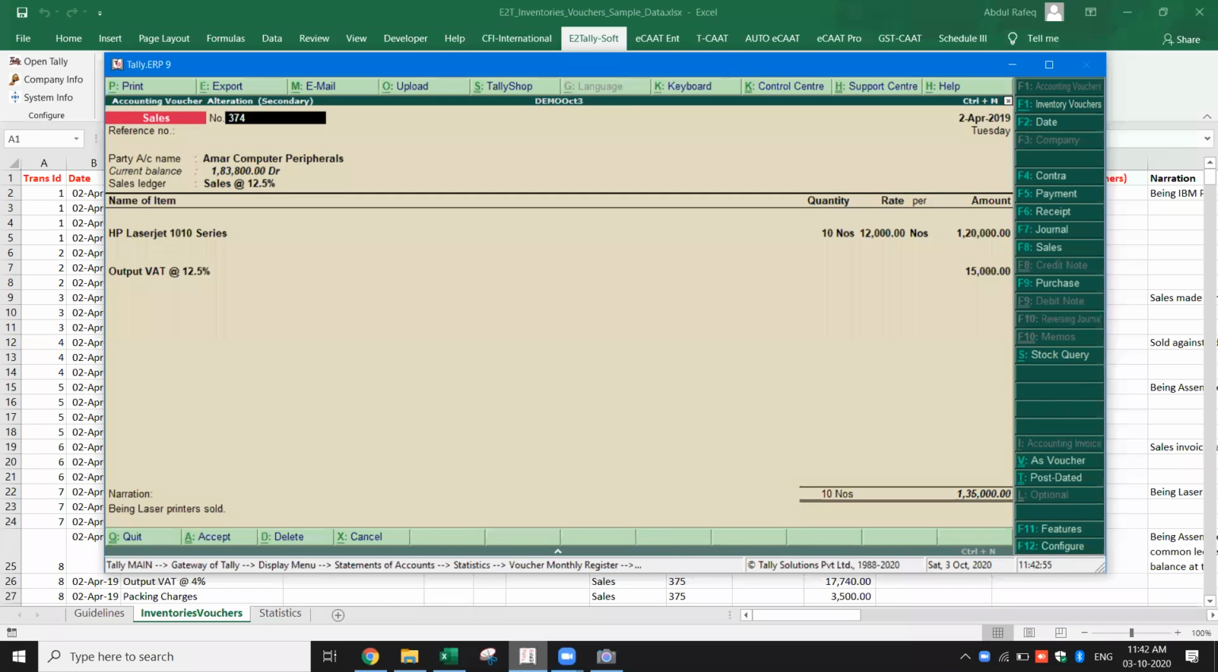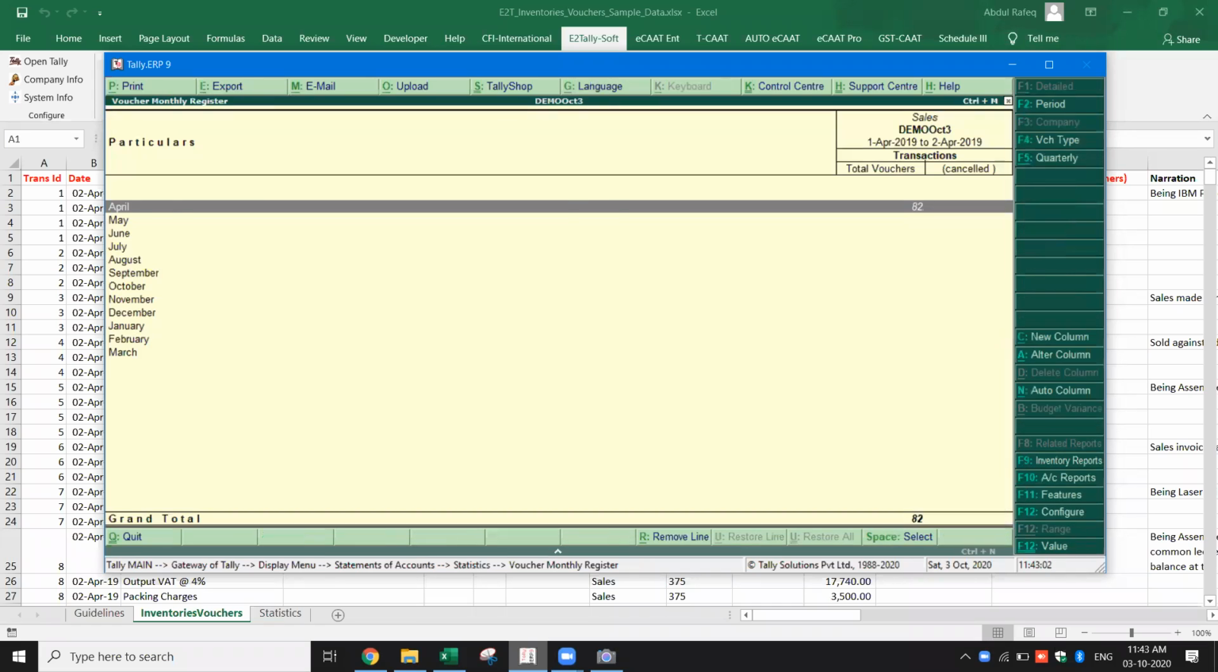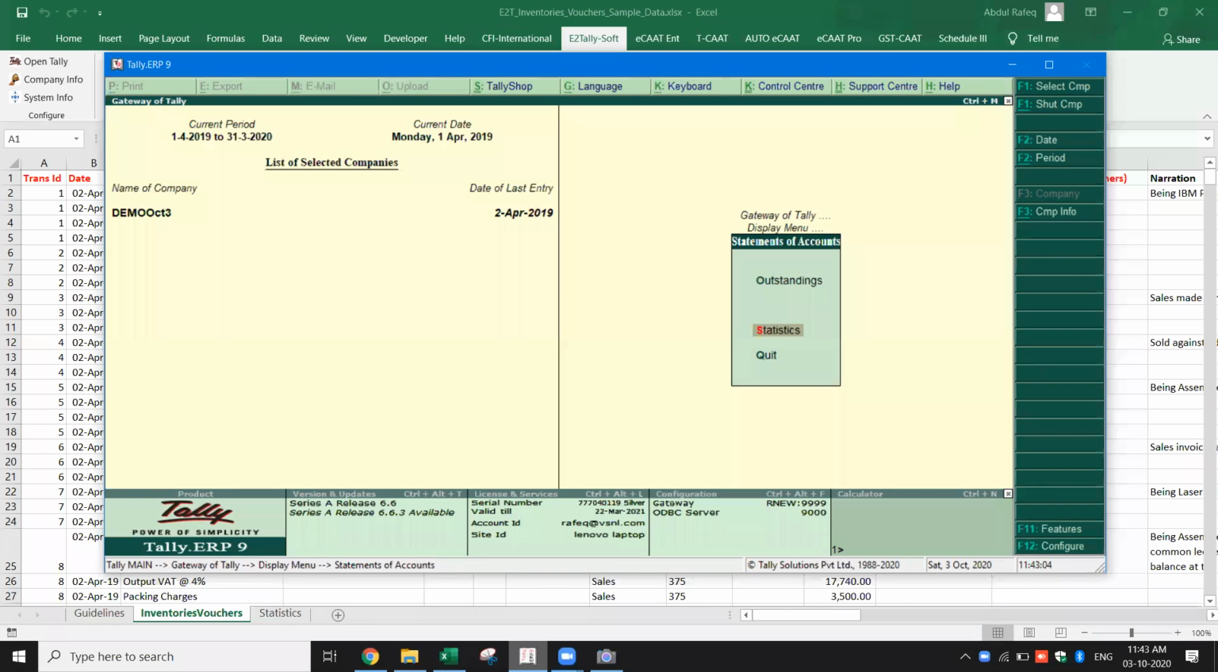See, all the vouchers are available here. Okay, so this is how you can import the vouchers. So now I've given you one round of how you can import the masters and the transactions, and you have the accounts inside Tally in a few minutes.